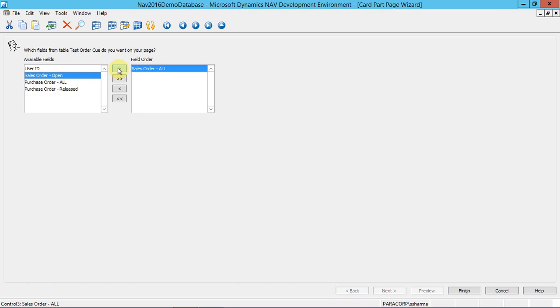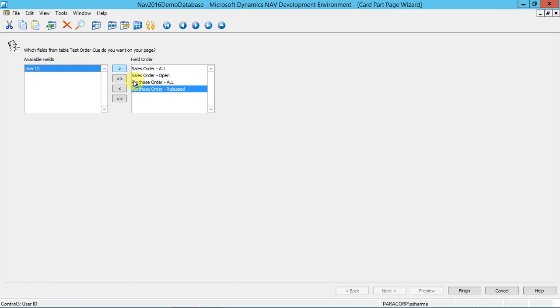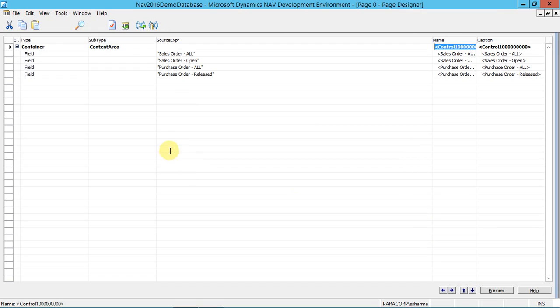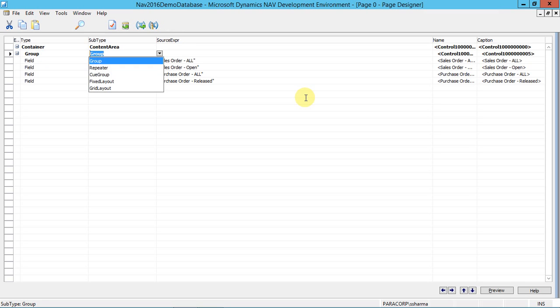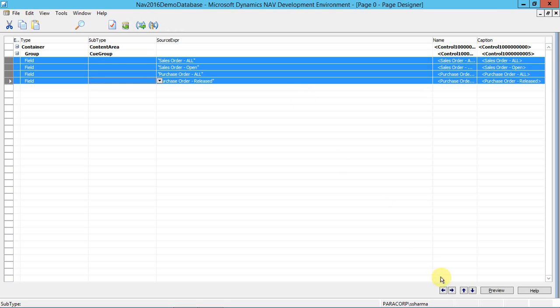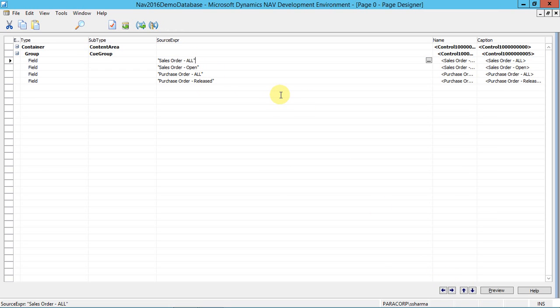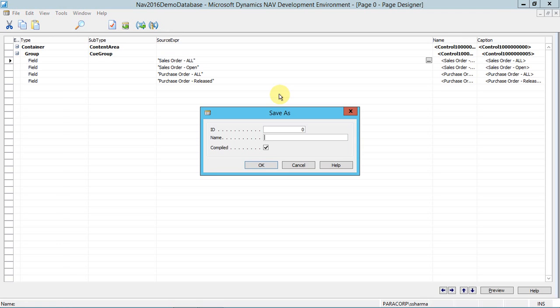Next we can save our table. So let's quickly save the table as 50,001, and name as test order queue. Now our table is created. Next is to create a card for this. We'll create a card part page here and include all the numbers here.